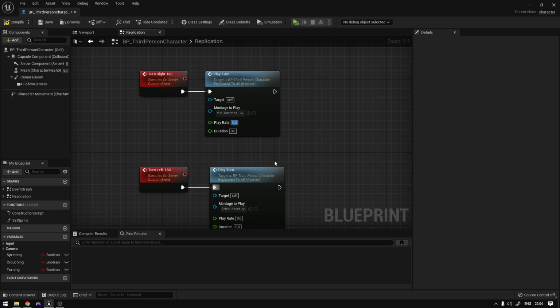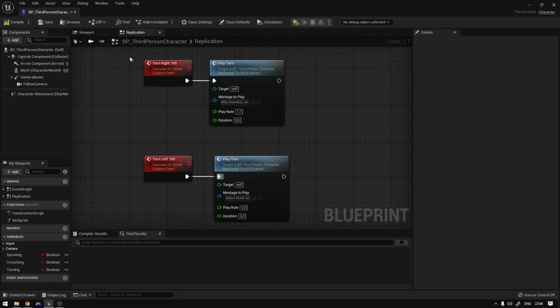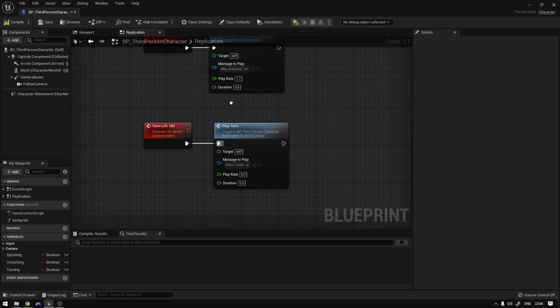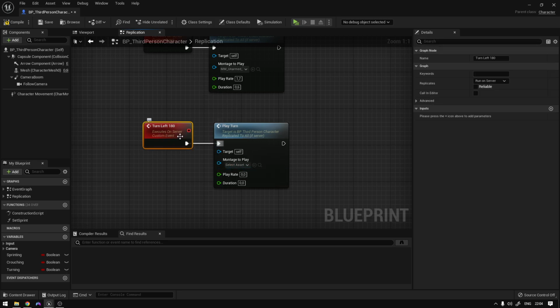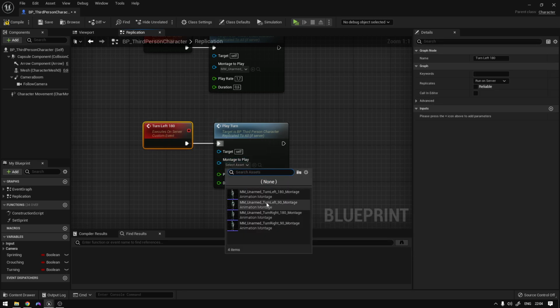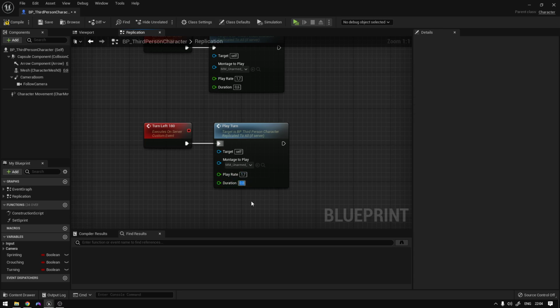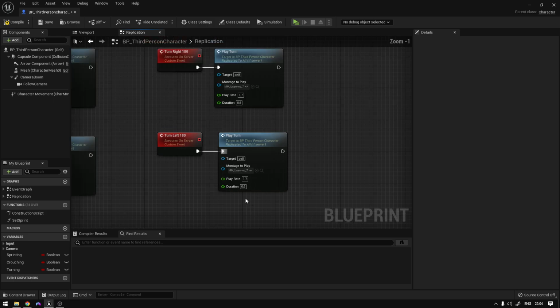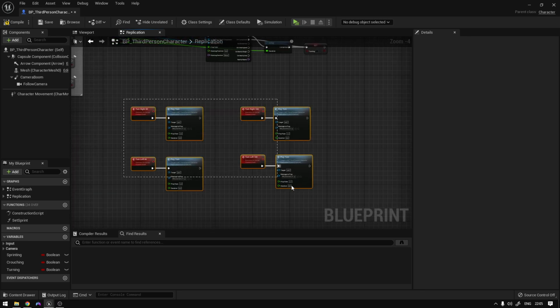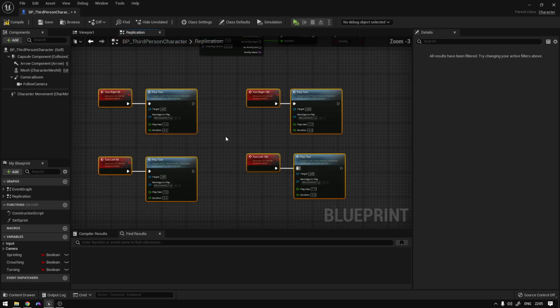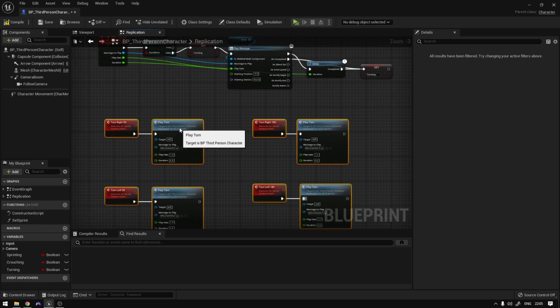Okay, now this one's animation will be the turn right 180. The play rate will be 1.7 and the duration will be 0.6. Because this animation is a little bit longer, so it makes sense that we increase a little bit. Now the turn left, we will set turn left 180, and this one will have 1.7 on the play rate and 0.6 for the duration. That's it. Now we have all the events to go in each direction.